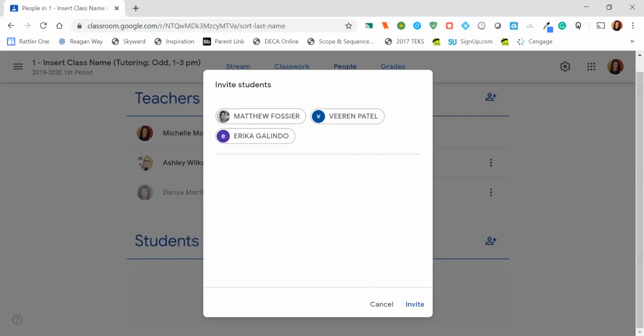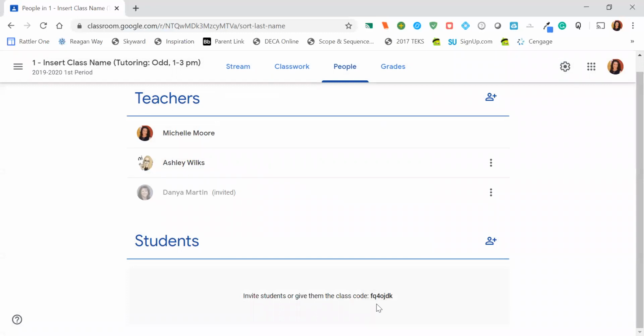So I already know hers because I got her into a lot of things, and I would normally click invite. I'm not going to invite these students right now because they don't need to be invited. So I'm pressing cancel, you would press invite. You press invite. Okay, Ms. Wilkes, what's next?